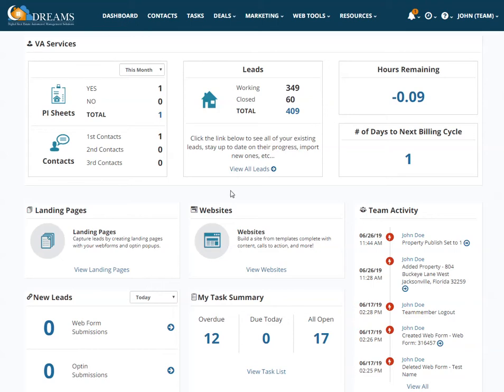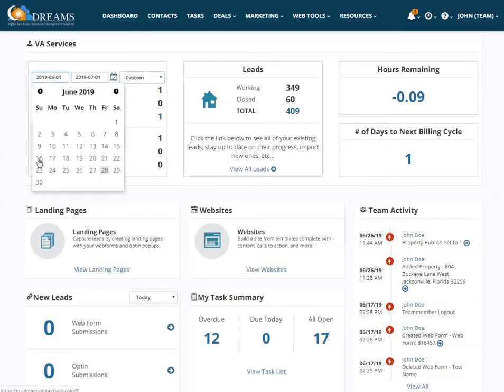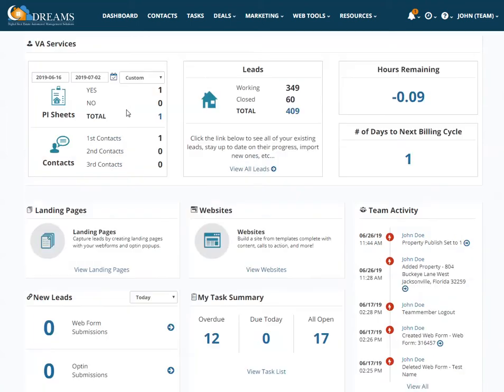Our first box here is all about VA services. So we're going to view our PI sheets, how many yes and how many no, and how many total, how many contacts we've made, first contacts, how many second contacts and third contacts we've made. We can view this by this month, last month, this week, or we can put in any custom date range that we want. And you've got to hit that check mark to update it.